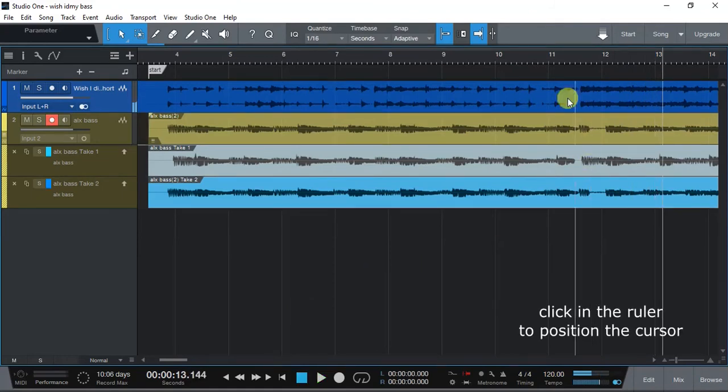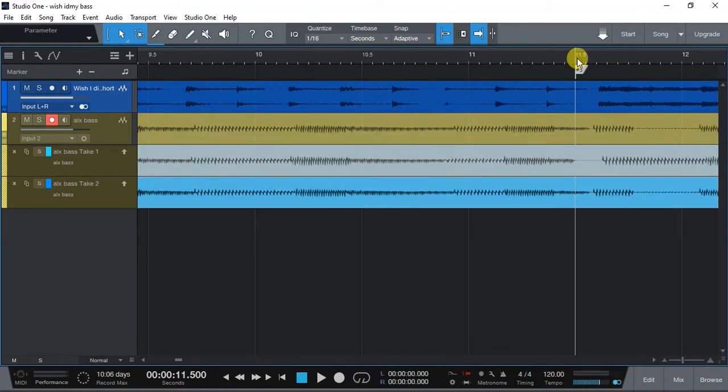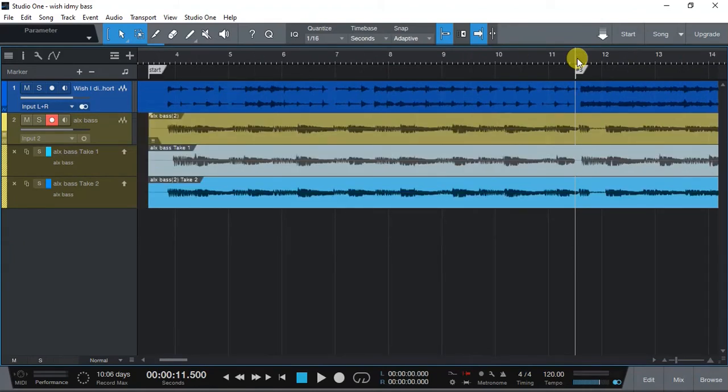I don't want that. I'll just put a marker here. You may want to zoom in and out. You can do that by pressing E to zoom in and pressing W to zoom out. I'm going to use this listen tool to compare my takes. You'll hear the listen tool solos the track.